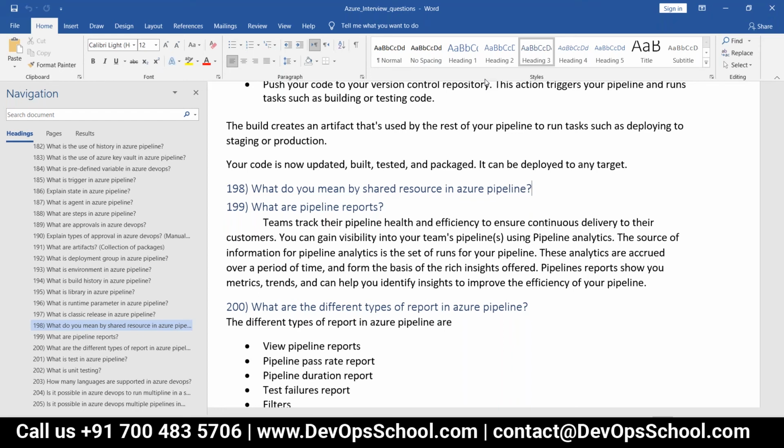No, shared resource. That is clear. Leave it. If you are going to share the same instance in different places, that is a shared resource. Like suppose the same instance you are using in SIT also and UAT also. That is a shared resource. The same virtual machine or same environment you are using in UAT also. But in this, what will the answer be? What do you mean by shared resource? There is no meaning. That's why I'm asking. Shared resource means.